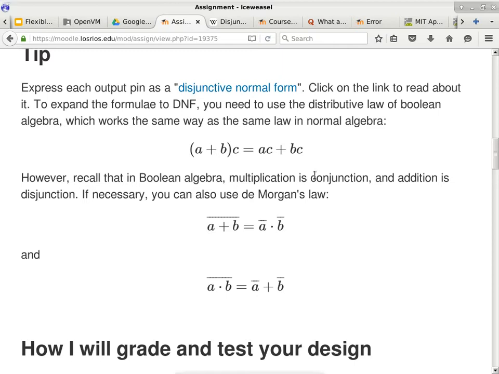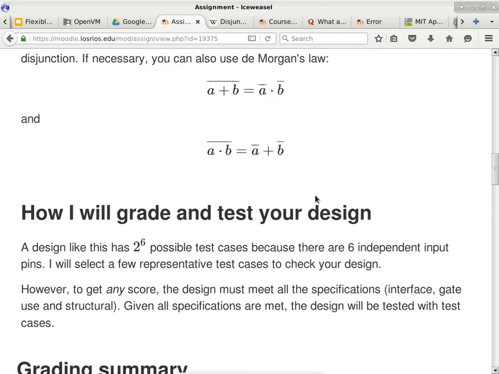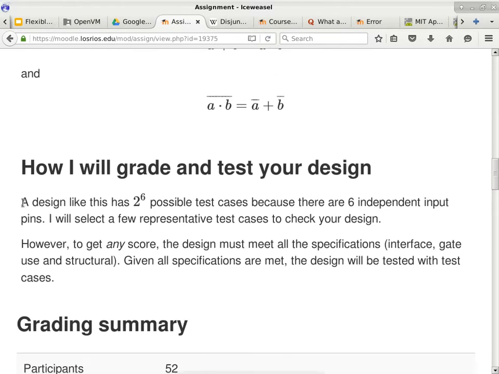Now that I have described, for the most part, what the homework is, I'll just go ahead and finish up how I'm going to grade it. A design like this has 2 to the power of 6, or 64, possible test cases. How did I come up with 2 to the power of 6? There are 6 input pins, and all 6 input pins are independent. So that's why I have 2 to the power of 6 possible test cases. Am I going to use all 64 to grade this homework assignment? The answer is no, until I find a script to do it.